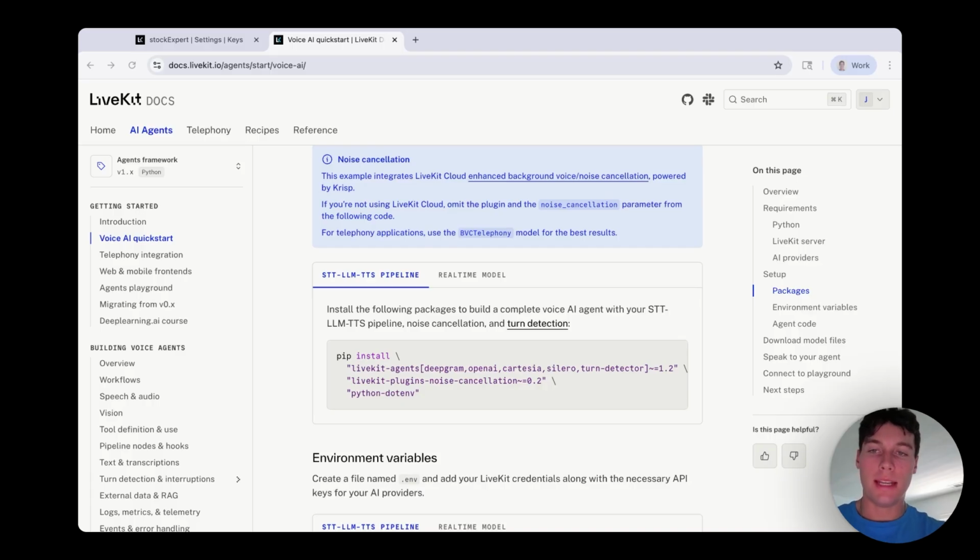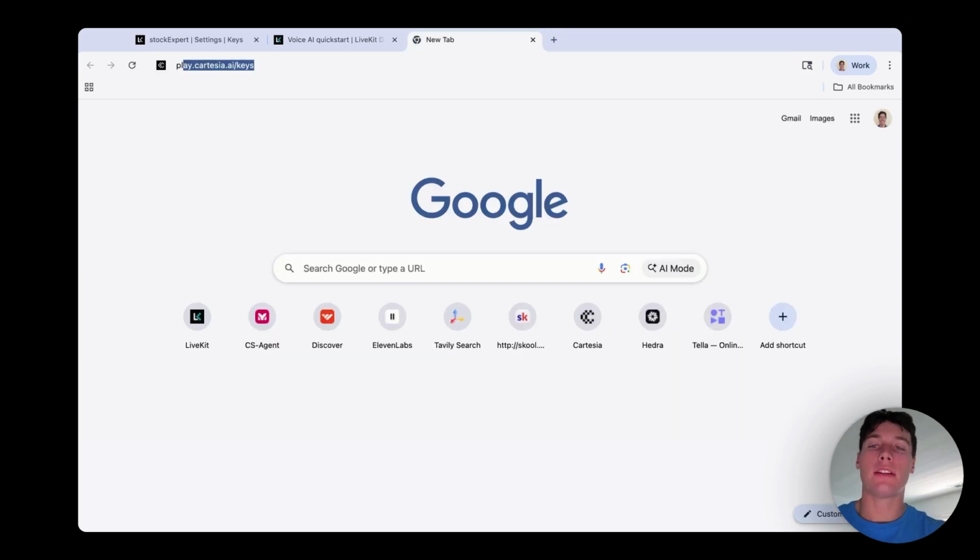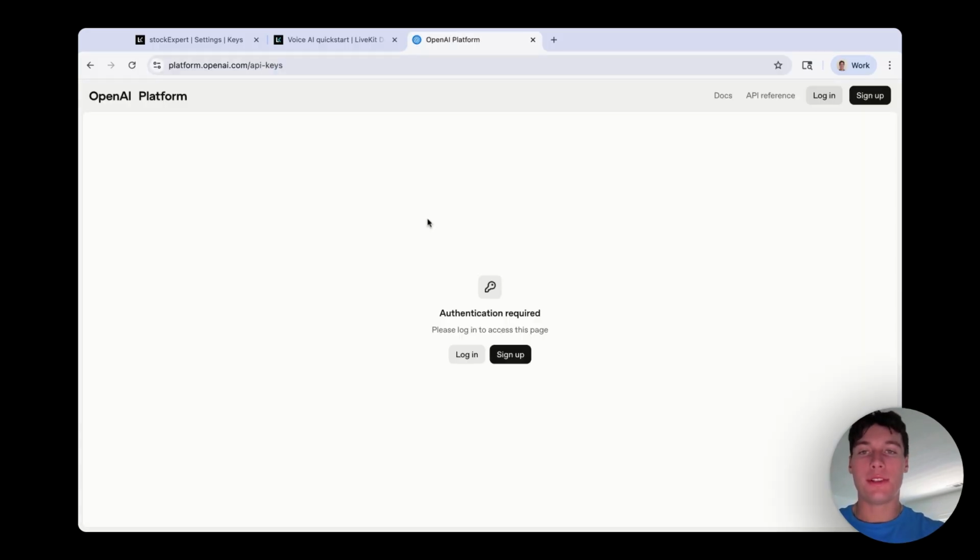Back in the browser, we need to get those API keys I was talking about. So the first one I'm going to get is my OpenAI API key. In order to get there, you need to go to platform.openai.com/api-keys. And you need to log in, but once you log in, this is where you'll be able to access your OpenAI API key. So copy that and head back to your code.